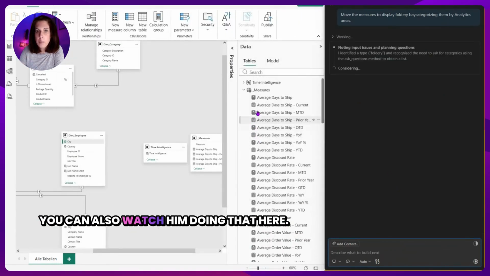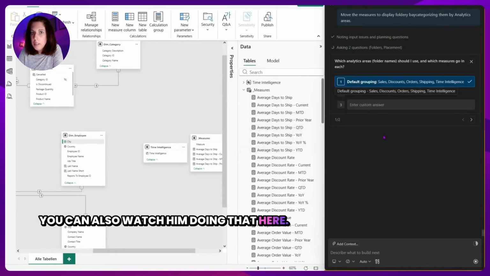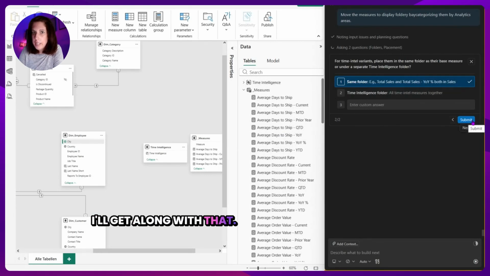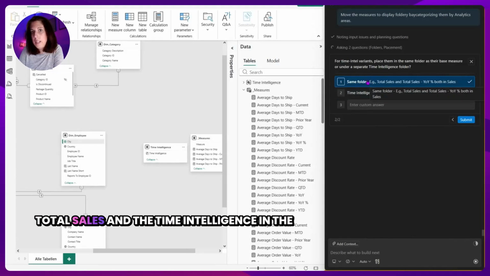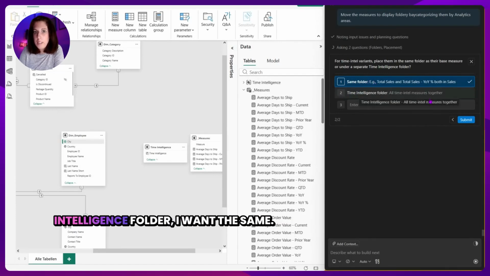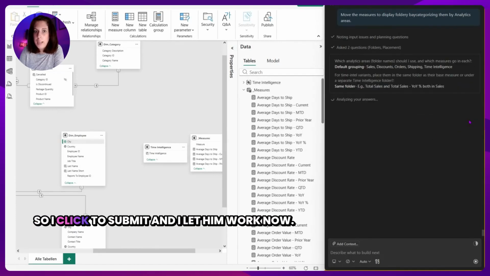You can also watch him doing that here. So there is a default grouping. He's proposing sales, discount, orders. I will go along with that. And then he's also asking me if I want the total sales and the time intelligence in the same folder, or if I want to have a time intelligence folder. I want the same. So I click submit and I let him work now.